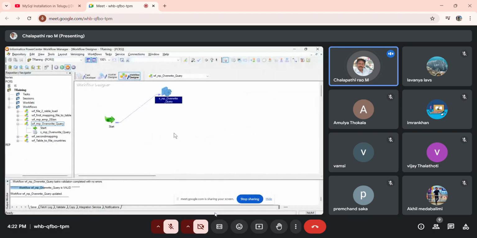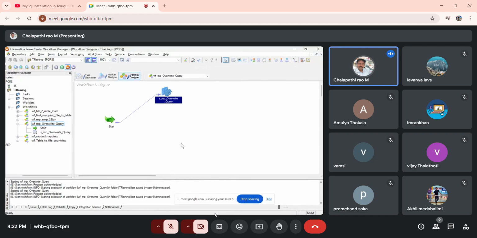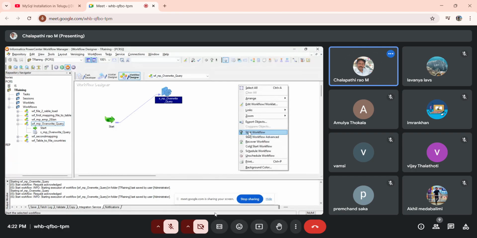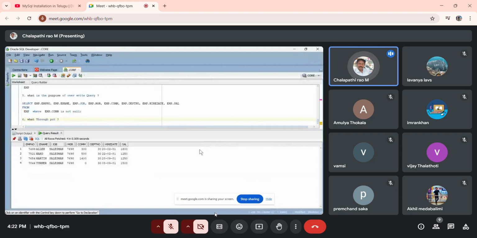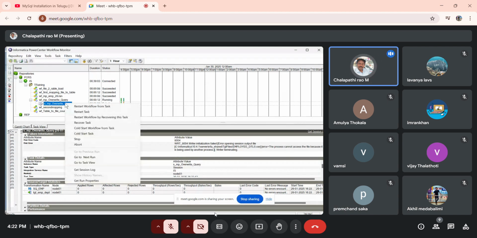Did I run? No, I have not run yet. If I run, that query will be changed. I have started the workflow. See, it has failed. Why has it failed?